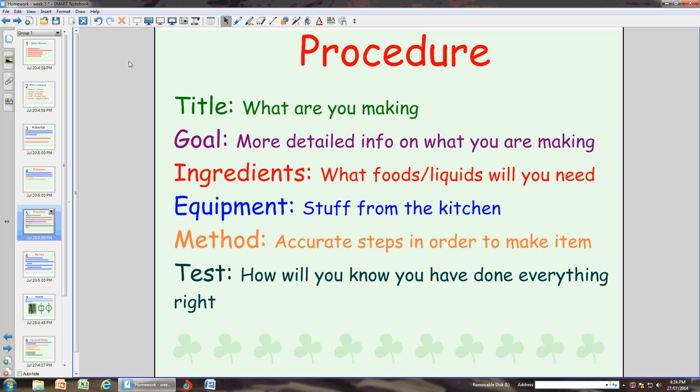We know in the green we need a title telling you what you're making. We need a goal, which is more detailed information about what you're making. We need some ingredients, which are the food or liquids that you might need to go to the shop to buy. We need an equipment list, which is stuff from the kitchen that you might use, like the toaster or the oven, or some spoons or a bowl or a whisk.